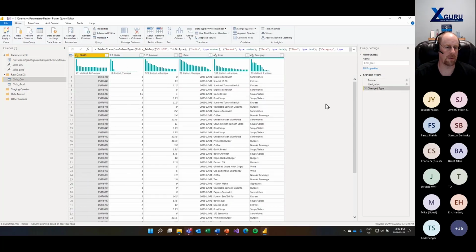And I'm setting the data types on this. The important thing that I want you to notice here, the chits dev query is pulling data for a single month that starts in December 2013.